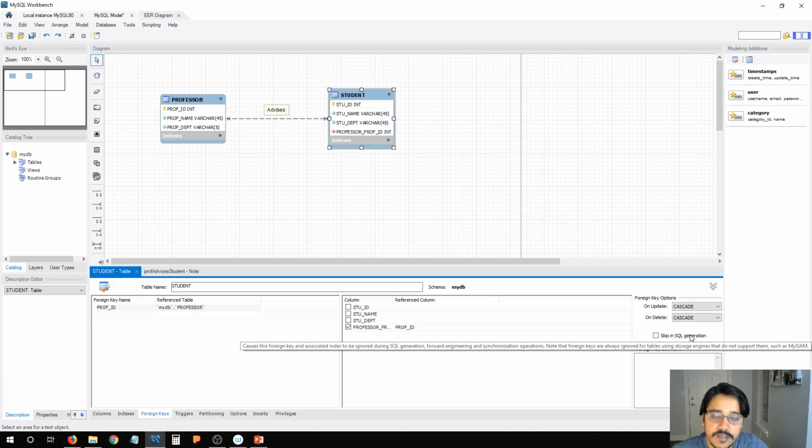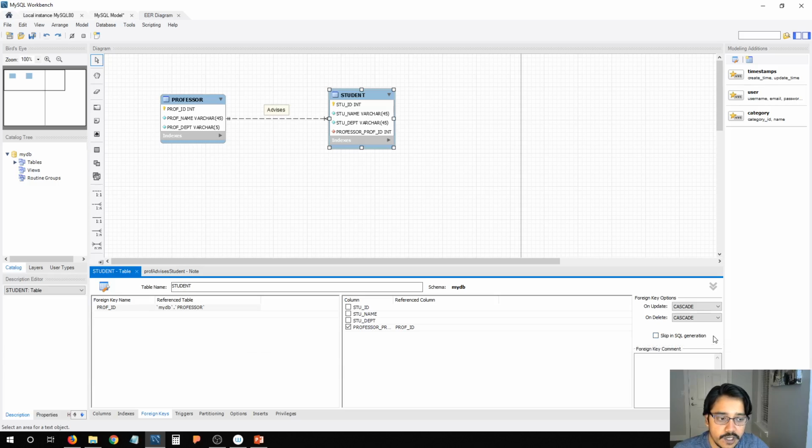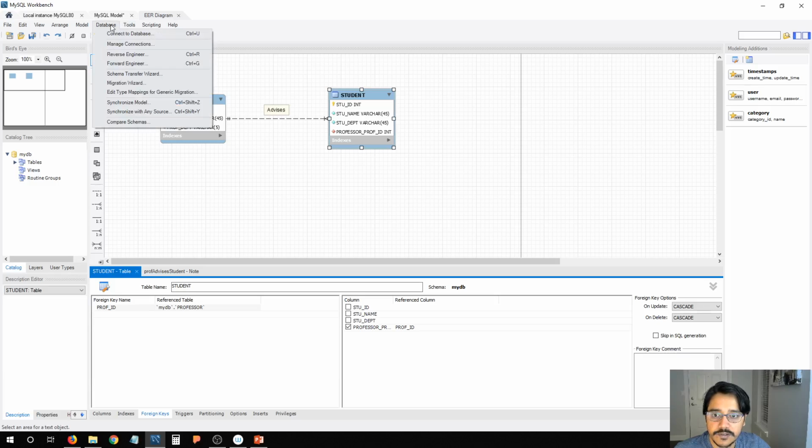Do not skip the SQL generation, because as I said previously in another video, anything that you're going to be doing here in terms of design, you can use what is known as the forward engineering option of MySQL database in order to generate the code for implementation from database and then forward engineer.